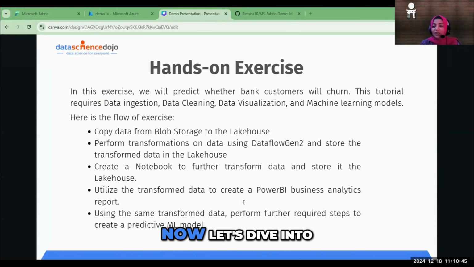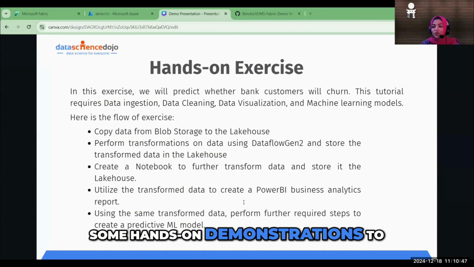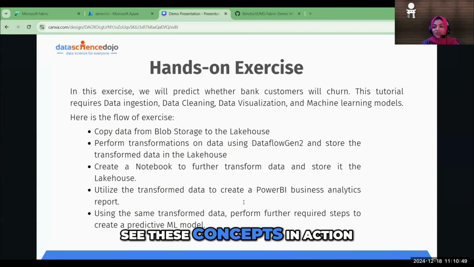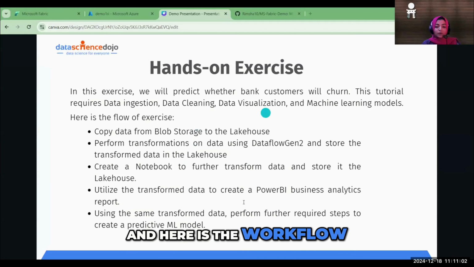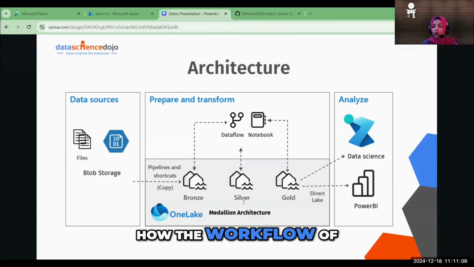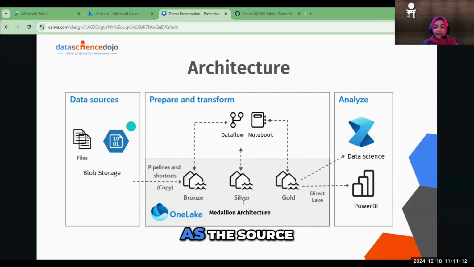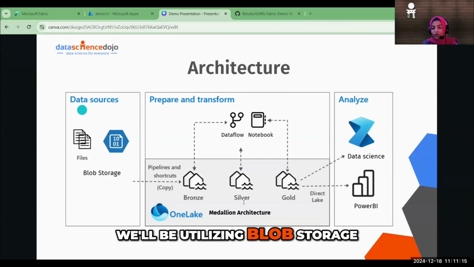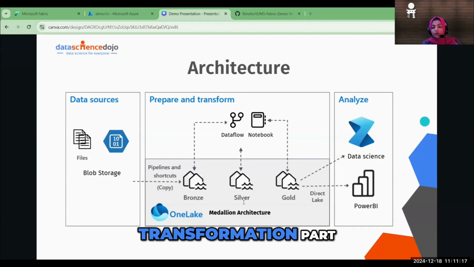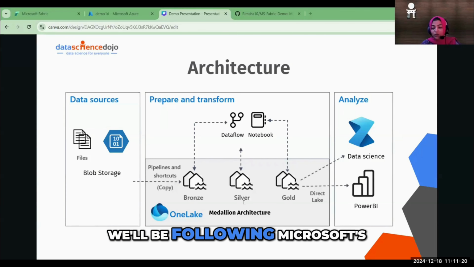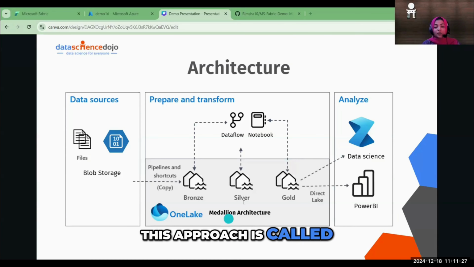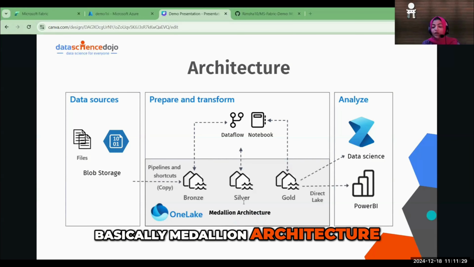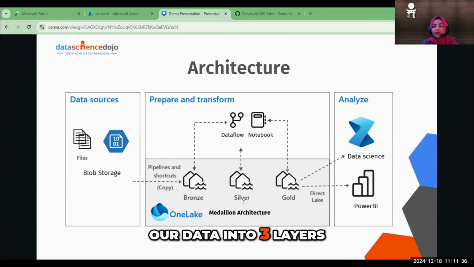With that, now let's dive into some hands-on demonstrations to see these concepts in action. In our exercise, we'll be utilizing bank customer journey data, and here is the workflow. Let me show you how the workflow of our exercise looks. As the data source, we'll be utilizing blob storage, and for the preparation and transformation part, we'll be following Microsoft's recommended approach for organizing data. This approach is called the Medallion architecture, where we'll be storing our data in three layers.